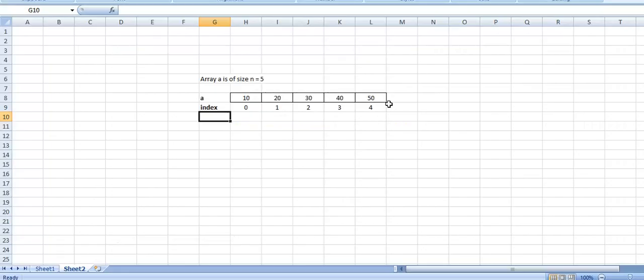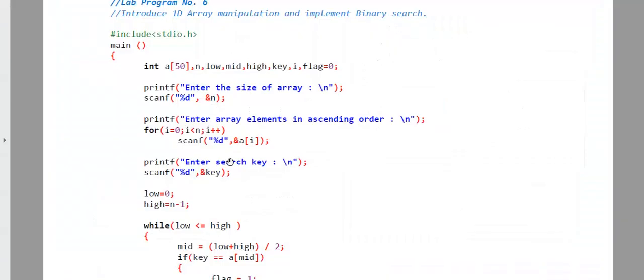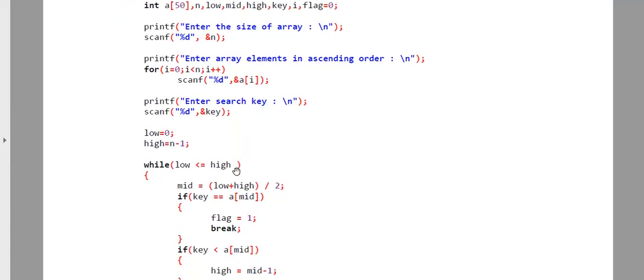So it will not go beyond this, already it has read 5 elements, 1, 2, 3, 4, 5. So index would be 0 to n minus 1, that is 5 minus 1 is equal to 4. Now next statement, enter search key. So the user wants to search a particular value that he will give. Let's say the user will give some value as 33, that 33 is stored in key.